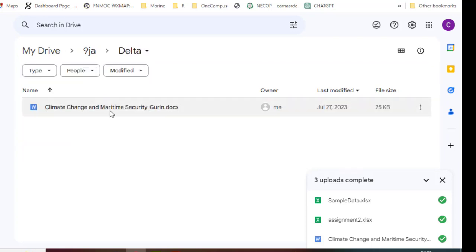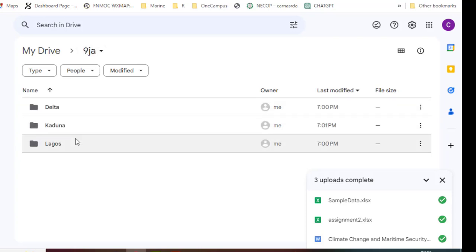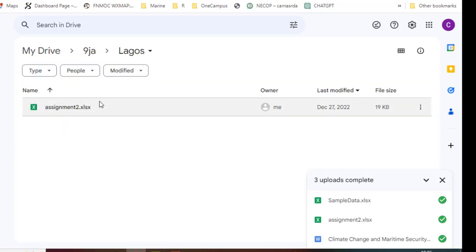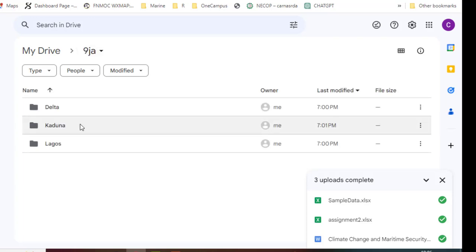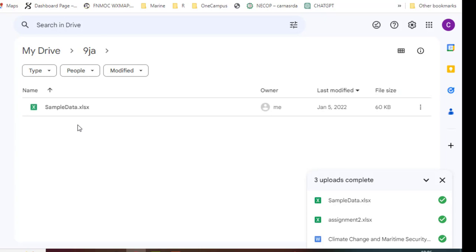Let's click on Niger again to return and check what we uploaded into the Lagos folder. I guess it will be assignment 2. So we'll click on it. So this is it. You can see assignment 2 is inside the Lagos folder that is being housed by the Niger folder. So now we can return to the Niger folder again and check our Kaduna folder where we have sample data. So click on it. So this is it, sample data inside the Kaduna folder. So that is that about uploading single files into folders.